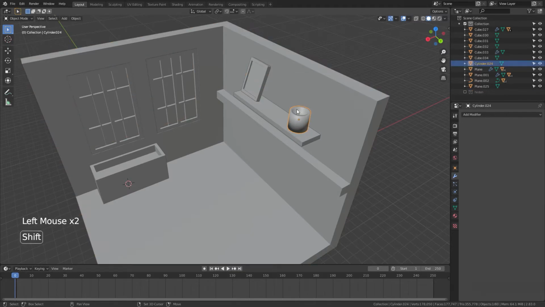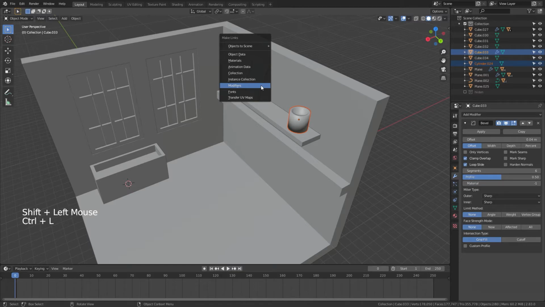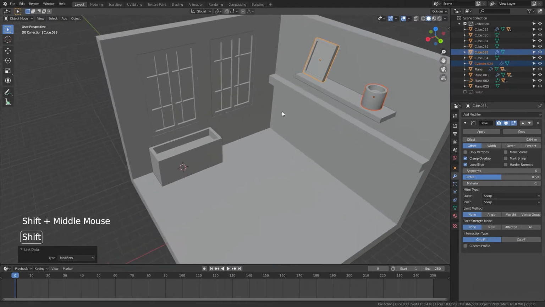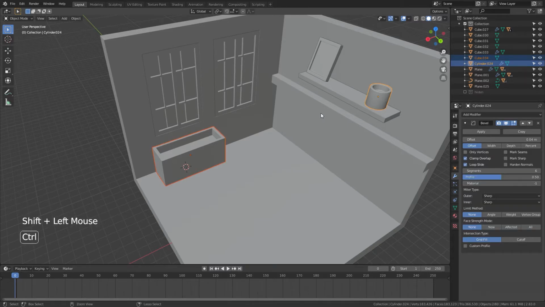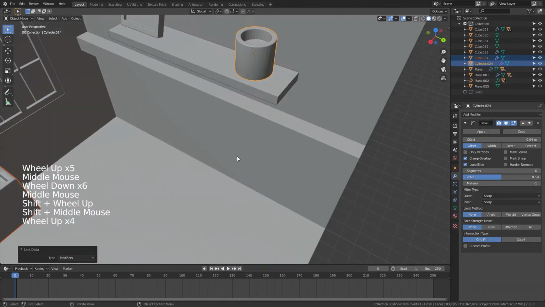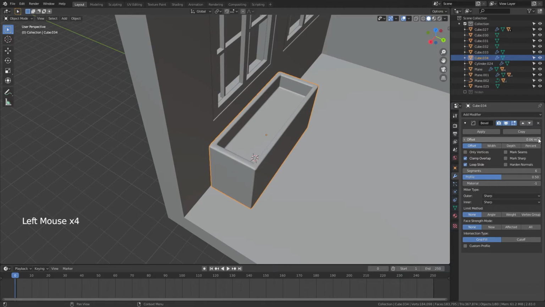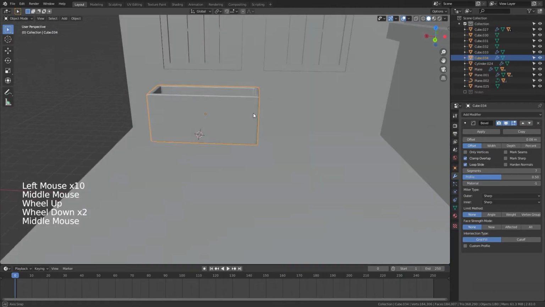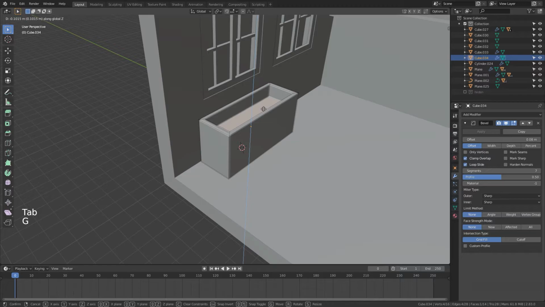I select this first, and shift left click, I select that second, and I will copy the modifier. So, and again we do that, wireframe mode, maybe I can increase the offset here and add some segments. Okay, this is good for the flower pot, and GZ for this face.